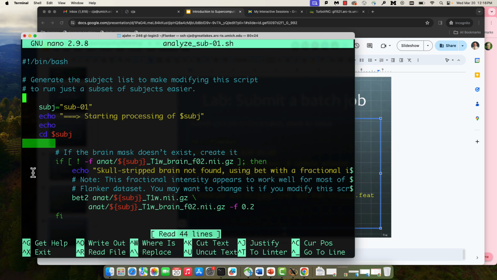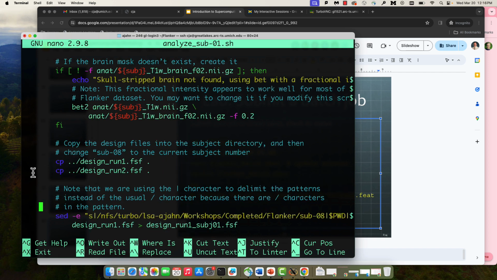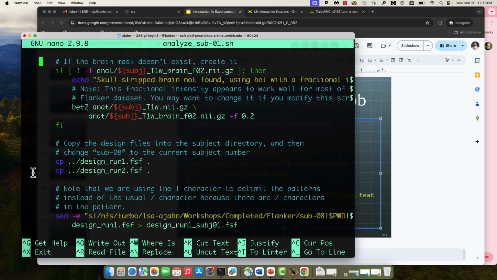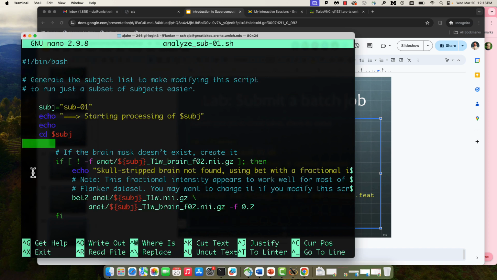You can move the cursor around with the arrow keys. If you go down, it will move down. Anything you type will go in where the cursor is. You can also delete characters, and so that's an easy way to edit the file. We're not going to edit this, but I just wanted to show it to you.